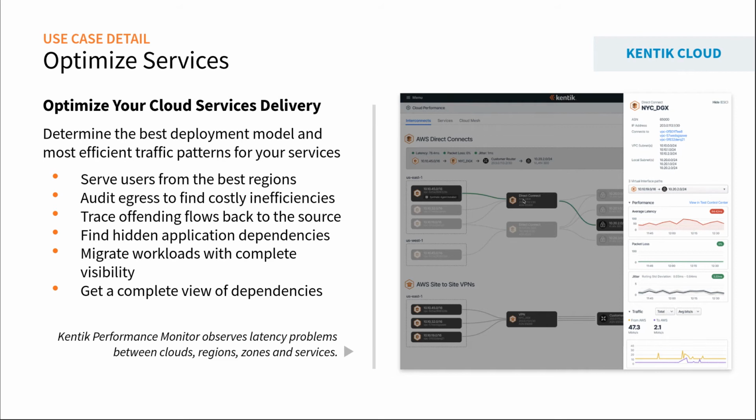And so you can use this to identify issues. We can alert on those conditions if they cross some threshold. And you can see that your backup, the VPN, is available and performing well. So you've got that backup available if there's a problem on the direct connect.